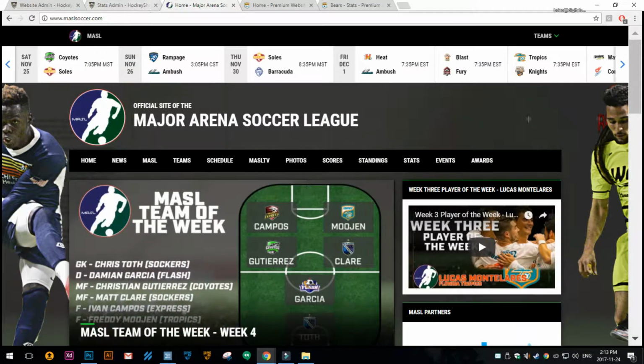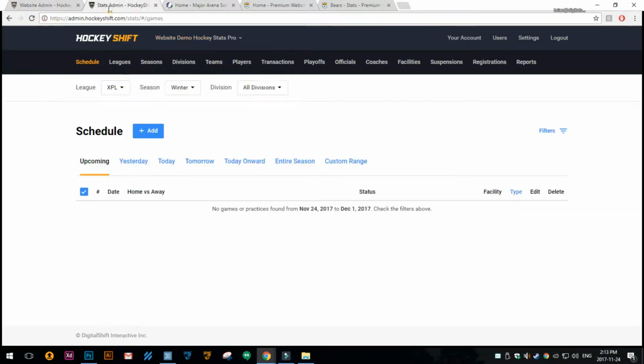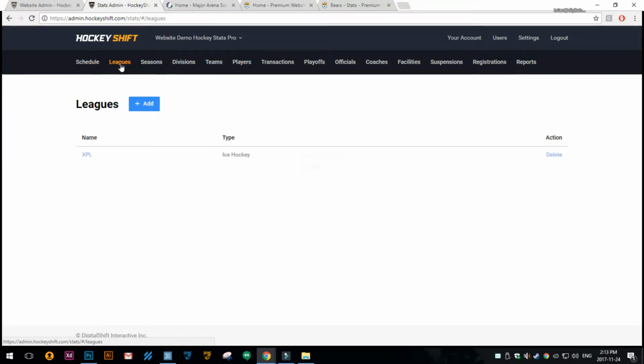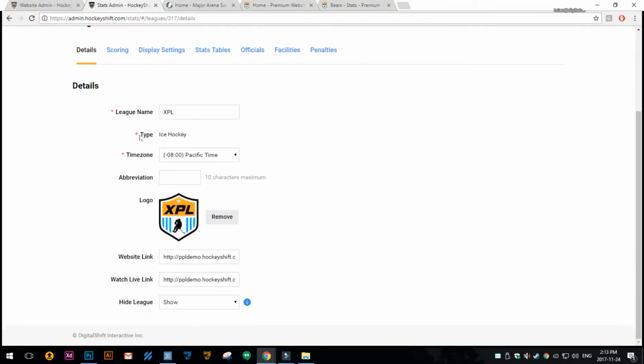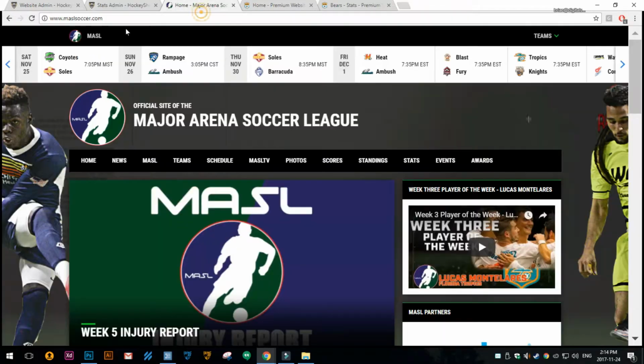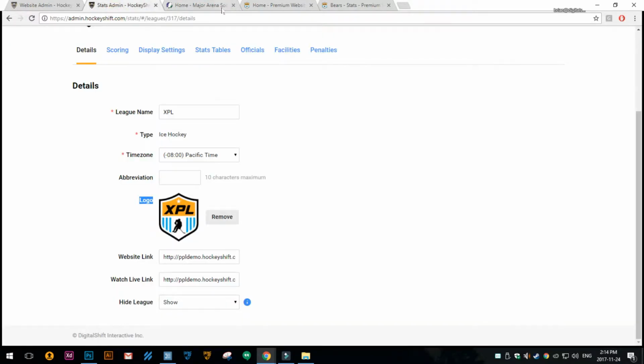To set the league logo and the league logo name in the stats admin, you would want to be on Leagues, and then click on the league, and then this logo right here under the Details tab of Edit League is the logo that's pulled in for the site network. The abbreviation is this right here where it says MASL, and the link, the hyperlink when you click it, is the website link to the league right there.